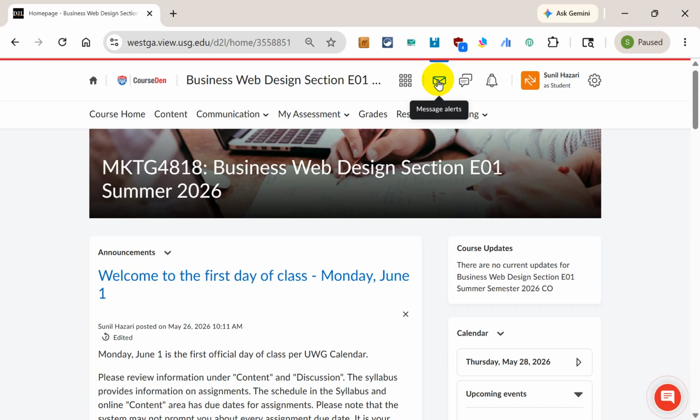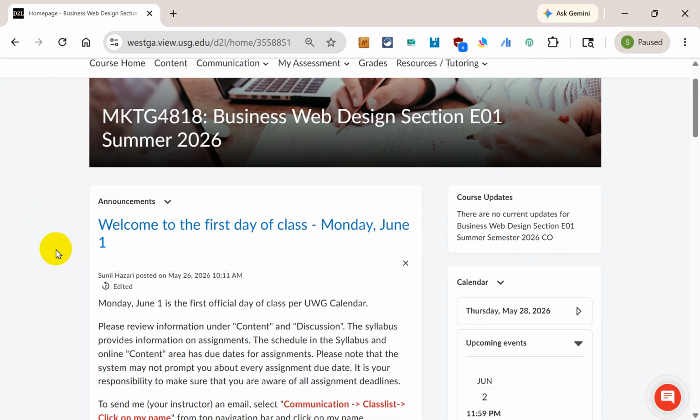This is where you will access your email. This is where the discussion items that are posted, you will get notification. And the third bell icon is this announcement area. I do post a lot of announcements in this course, so it provides you updates on any new information or any information that has changed.